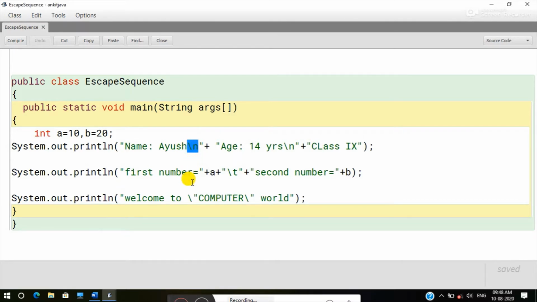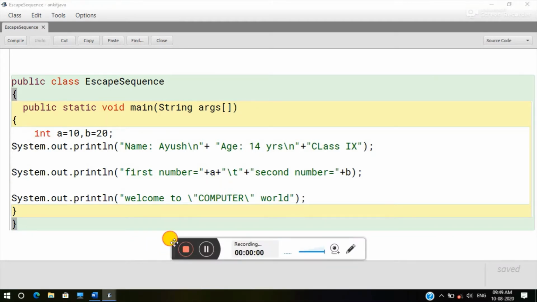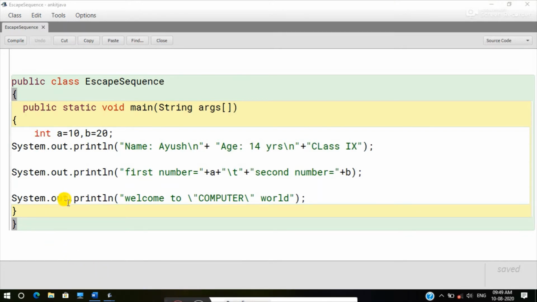The first one contains \n for a new line. The second statement contains \t, or tab, which is used to give a space. And the third System.out.println statement contains the double quote escape sequence, and we all know that this escape sequence is used to show something within double quotes.